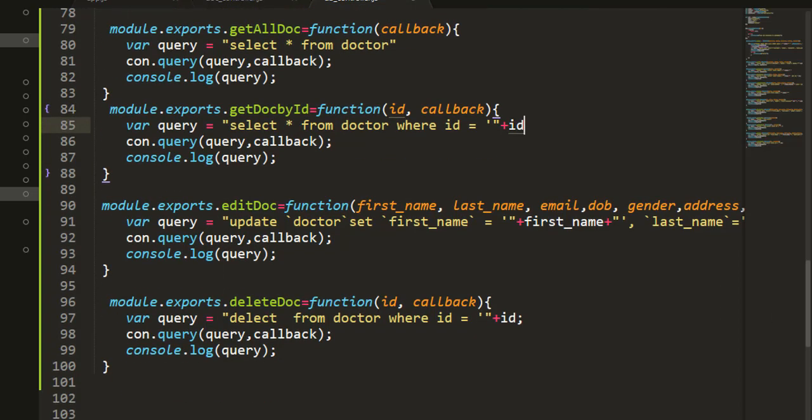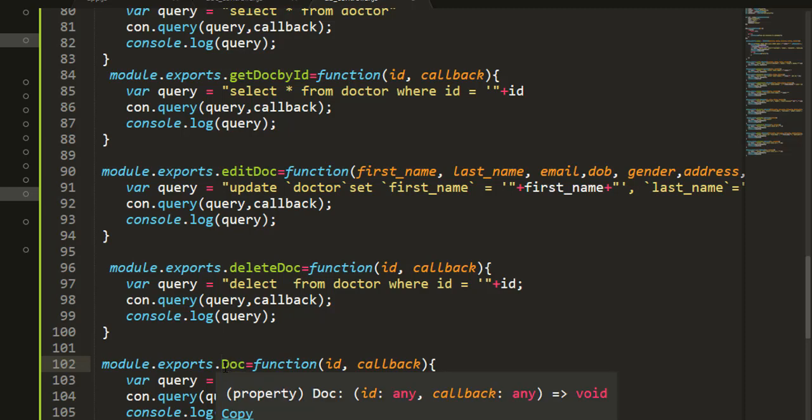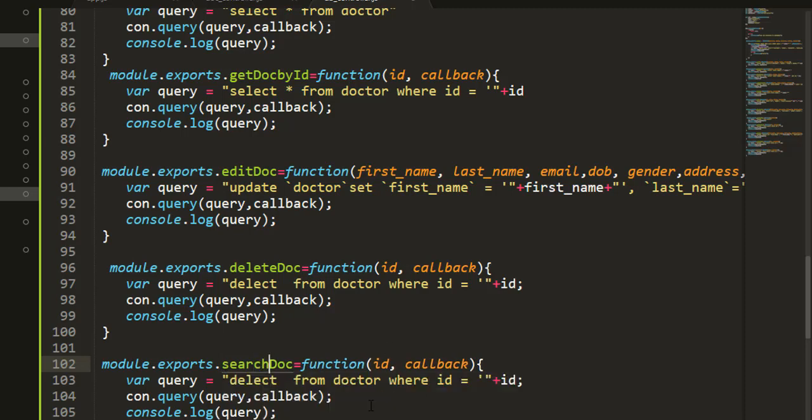The last thing, maybe not the last thing, but we need to create the search doc as well. Let's come down here and paste this here. We have to change this to search. Come on, search. What's happening here? Okay, search doc. That's all we need to do.